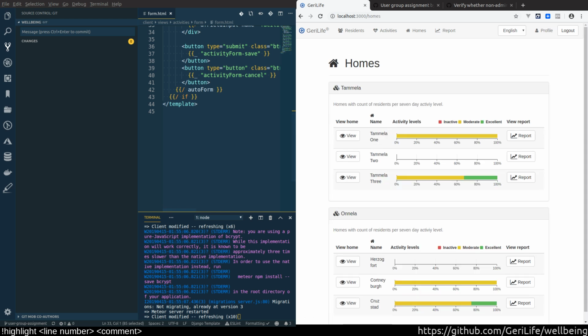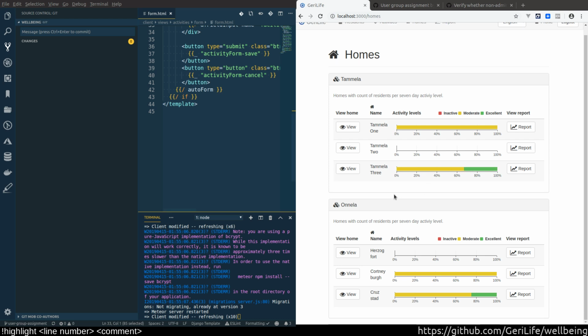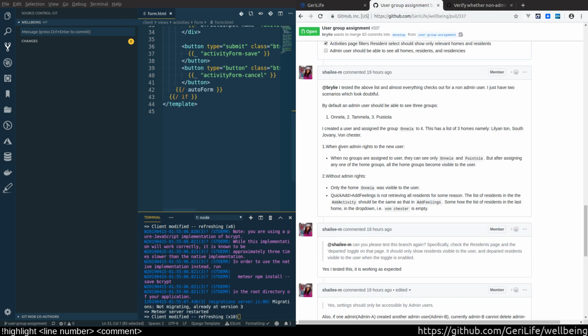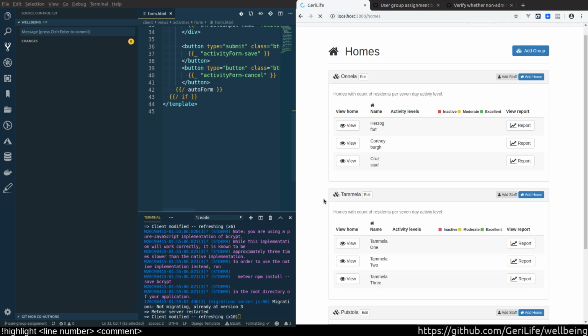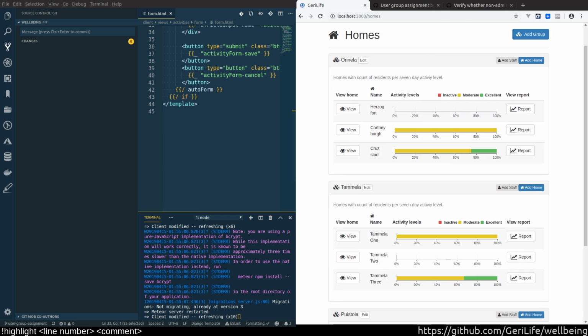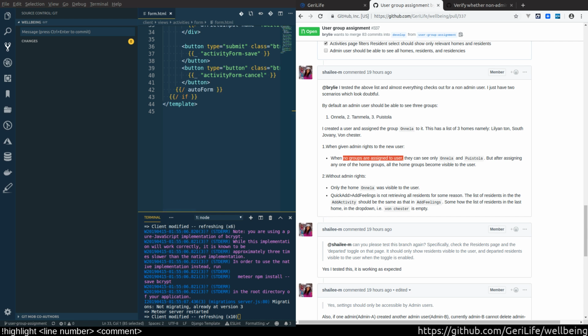So let's look on the homes. So this is an admin user. No, they're not admin right now. They're assigned to 2 groups. So make them admin. Try taking no groups. So what happens with the admin? Tamila, Onila, Puistola. Now remove the group assignments. Actually, that is the case. Let me refresh my UI because it seems like they should have 2 groups. They are not the case. So there's a little bit of bugginess in our group assignments.